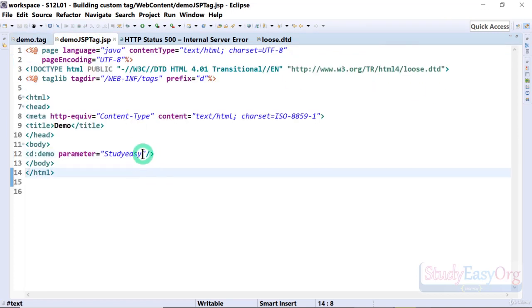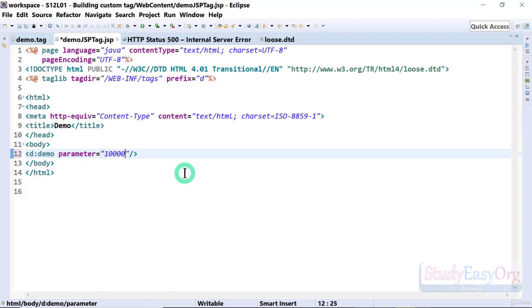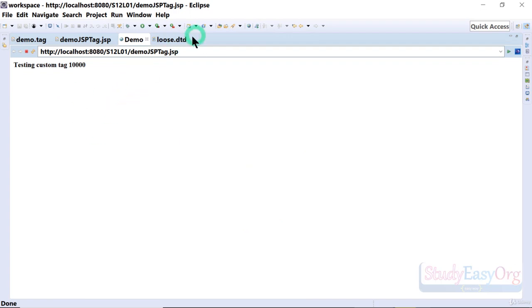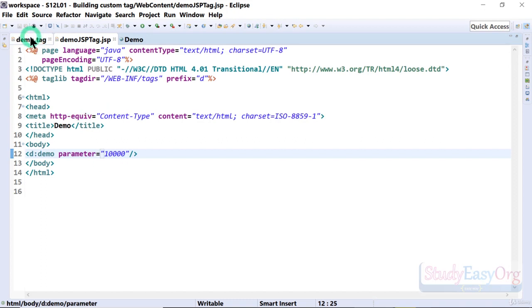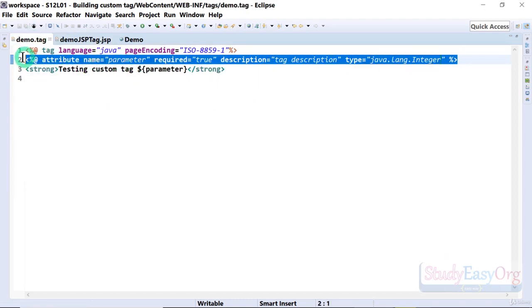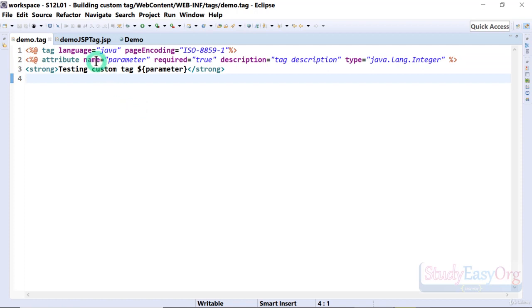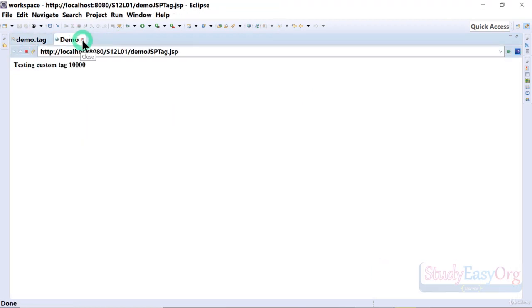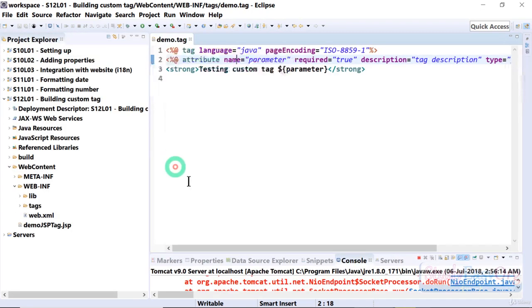So in here, now if I pass in 10,000 and then if I try to refresh this page, our page will work properly. So these are a couple of things: how we can add a custom tag, how we can add an attribute, and how we can make use of these name, required, description, and type attributes. Alright, so this is how we can make use of a custom tag, and usually, to be very honest, usage of custom tags is rare and we can make use of it based on your requirement. Alright, so this is it about building a custom tag.